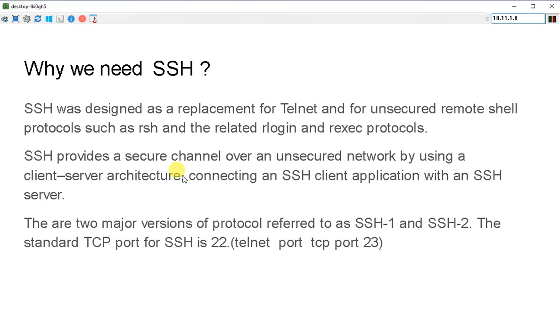There are other protocols like RSH, RLogin and REXEC. These are unsecured, because they expose the username and password on the network, and the data is not encrypted. SSH provides a secure channel over an unsecured network by using a client-server architecture, connecting an SSH client application with an SSH server.